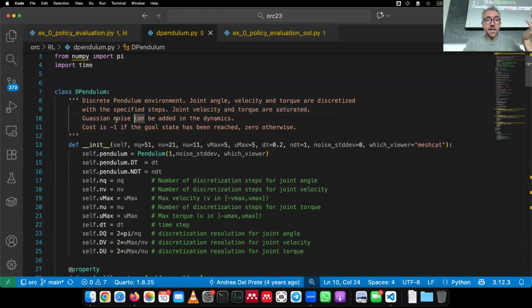If we want, we can add Gaussian noise, since reinforcement learning works with stochastic environments in general. But, well, we are not going to do that, not at first, at least. And then the cost, which is defined below, as we're going to see, is going to be simply -1 if the pendulum has reached the goal state and 0 otherwise. And then, of course, since the objective is to minimize the cost, the best thing to do is to reach the goal state as soon as possible.